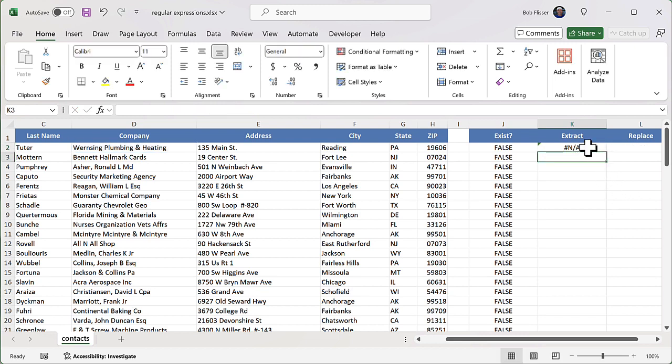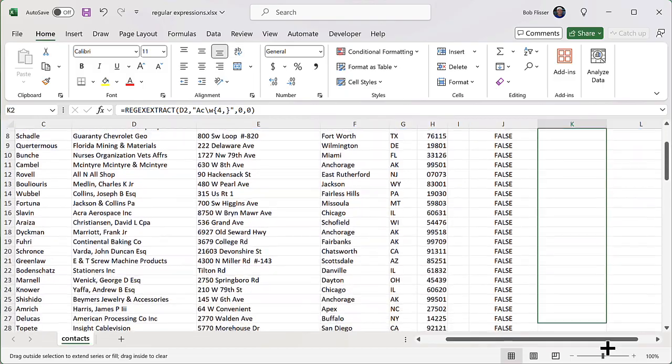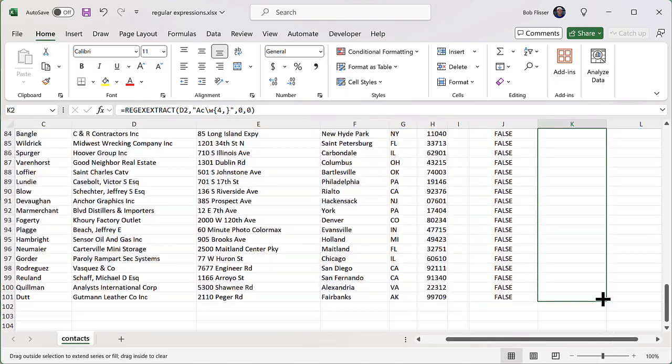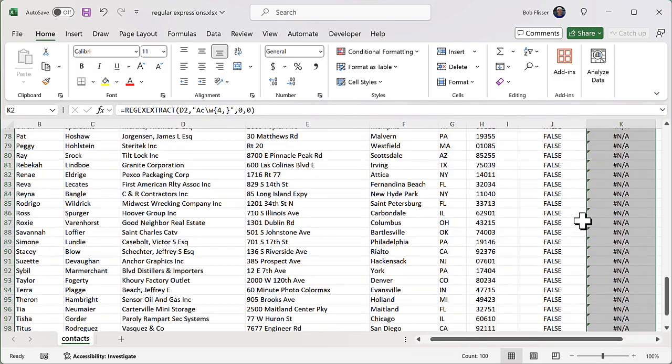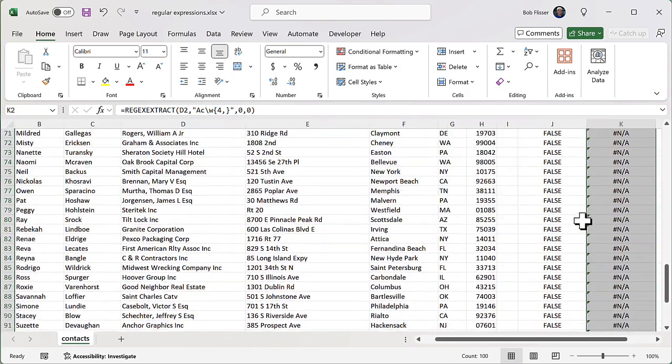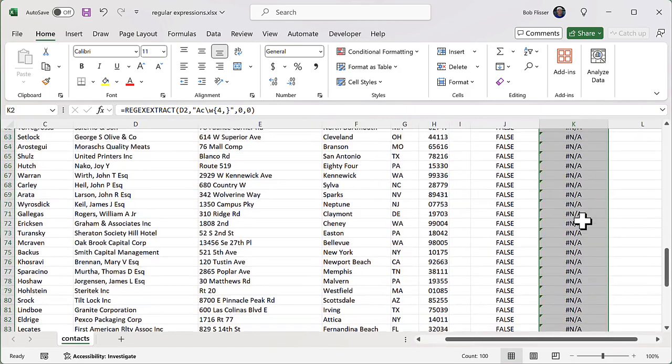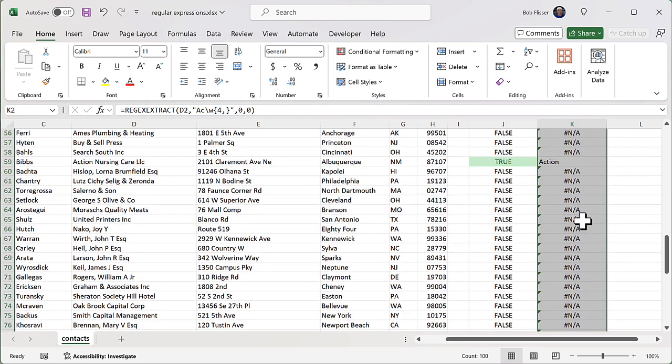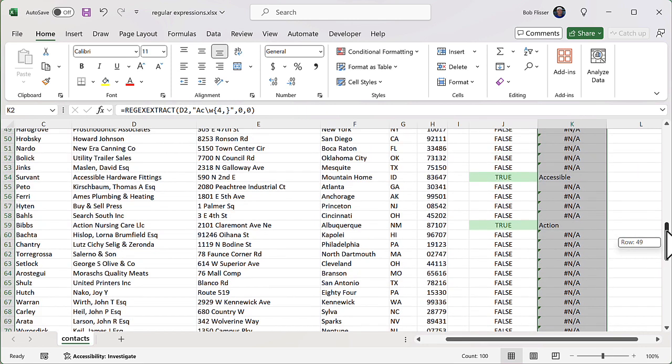Now you notice that this gives me an error. This gives me an #N/A error. Let's autofill down to the bottom and see what else is going on. And you see most of these tend to jump a little bit. Sorry about that. That's just the way Excel works sometimes. I'll use the scroll bar.